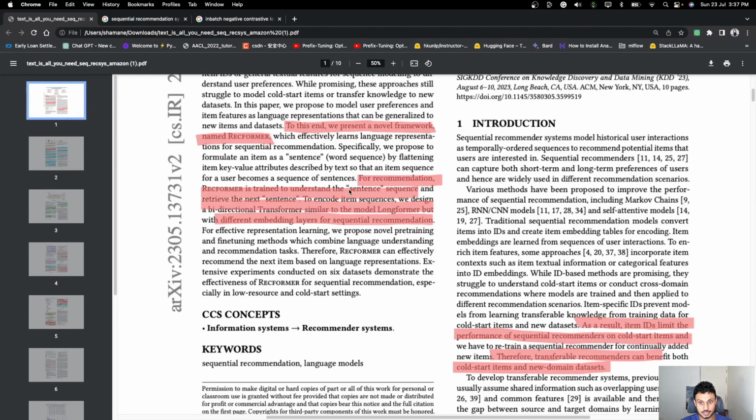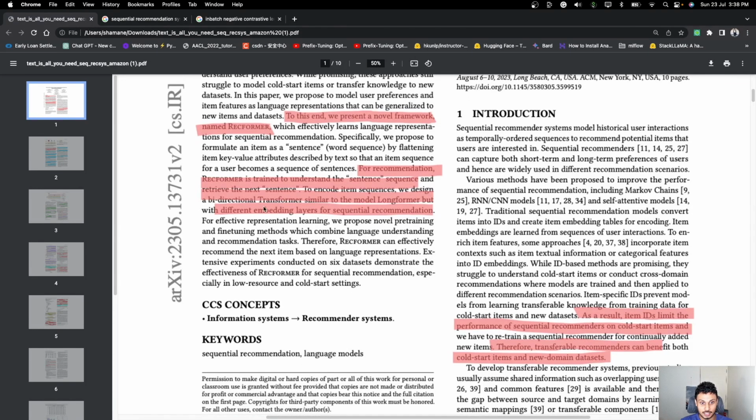For recommendation, RecFormer is trained to understand sentence sequences and retrieve the next sentence. The idea is that we can represent the user as a sentence as well as the next item as a sentence, right? So basically it's all about matching these two representations. To encode item sequences, we design a bidirectional transformer similar to the model Longformer, but with different embedding layers for sequential recommendation. So their system architecture is a transformer architecture.